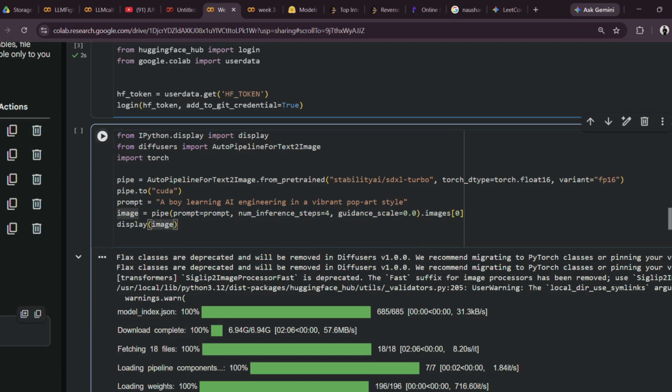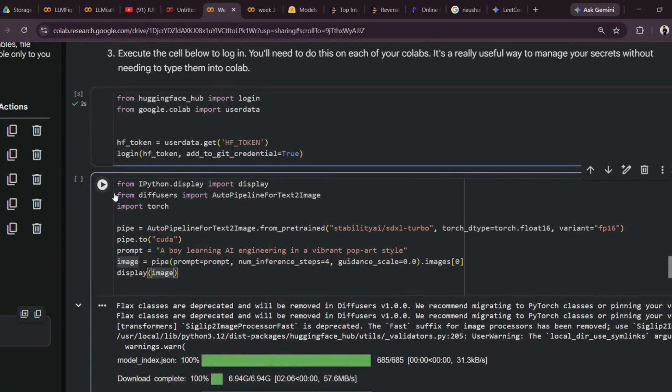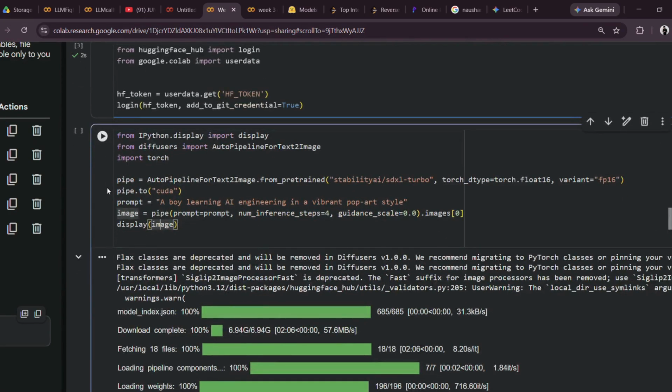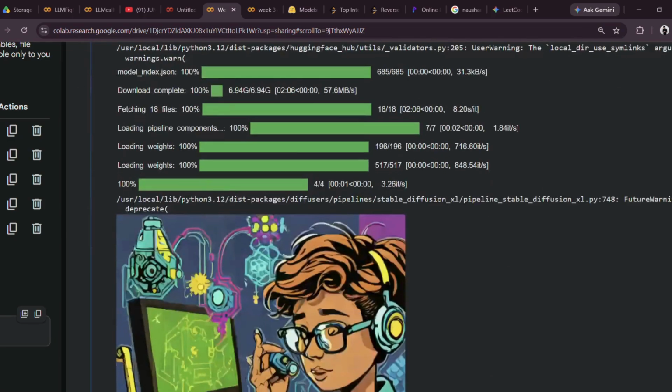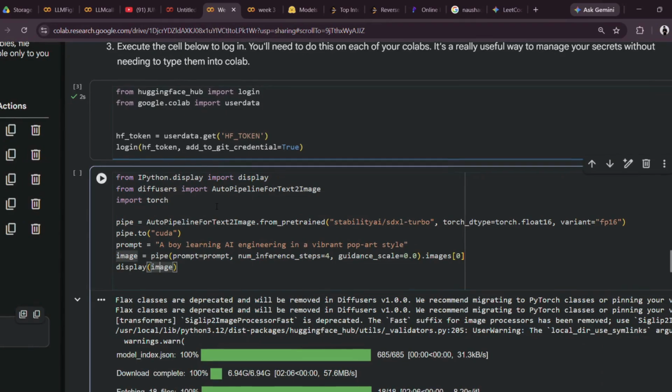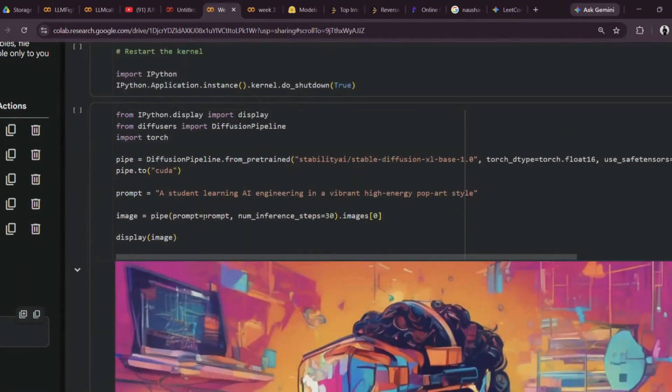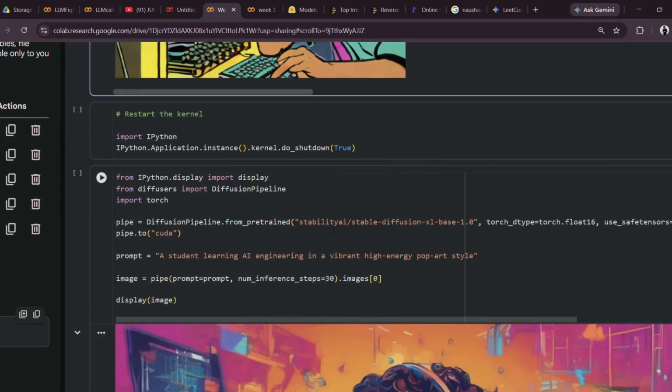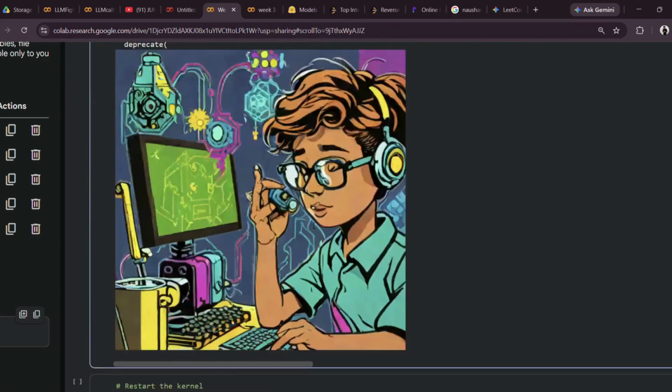If you run this cell, I've already run this cell for economy of time. If you run this cell, it will take like 2 to 4 minutes and it will generate a beautiful image. Similarly, using a different model, I have done the same thing. This is a different model.